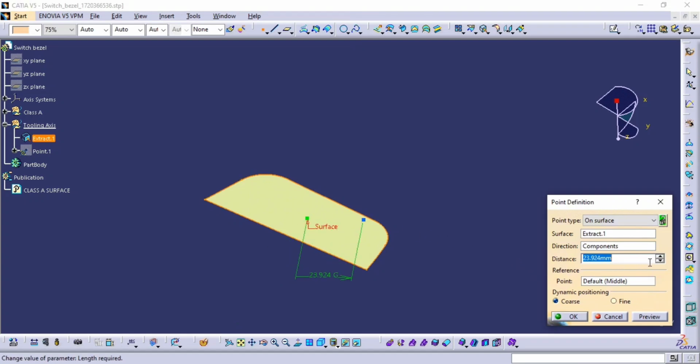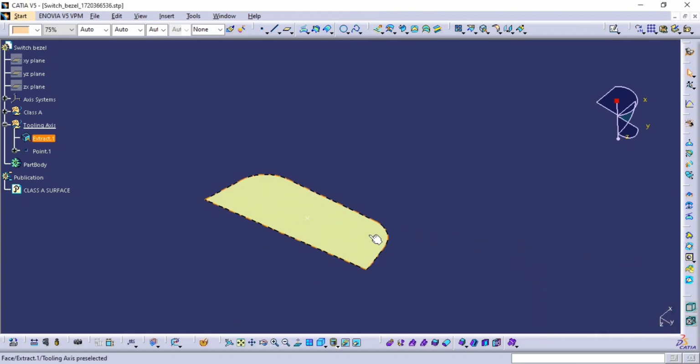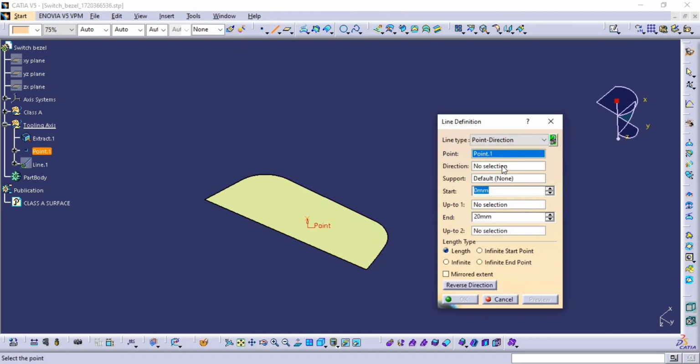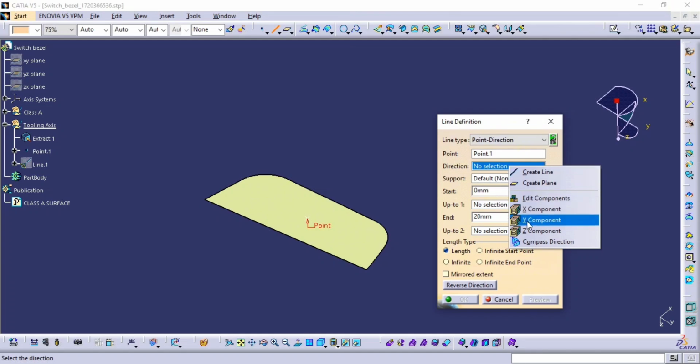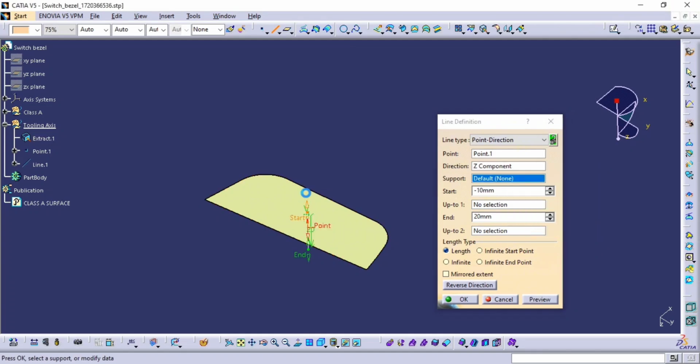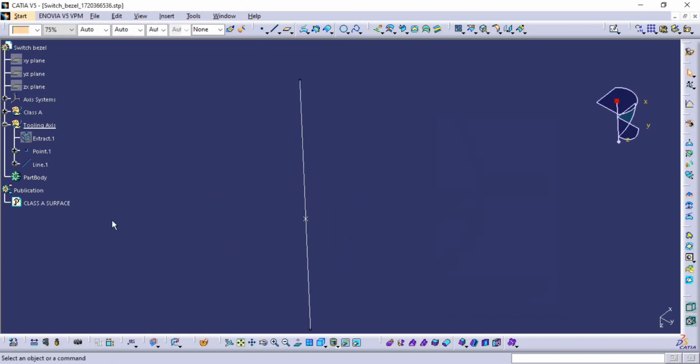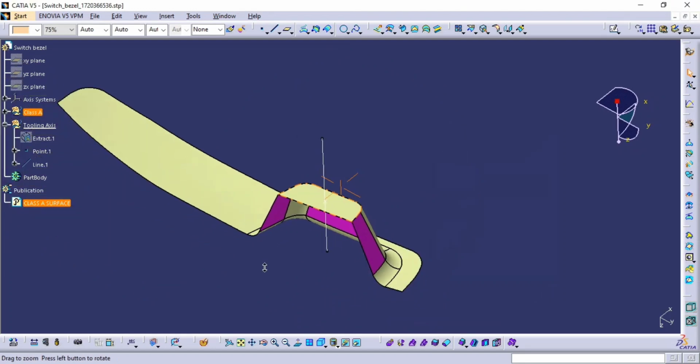Okay, you can give the value 0 and now you can see the point has been created, right? So now take one line and select that point and make sure it is point and direction. Point already selected. In the direction you can see the compass. Obviously our direction is Z, right? After that you can expand this a little outwards. Click on OK. After that you can hide the surface and you can hide our catia surface.